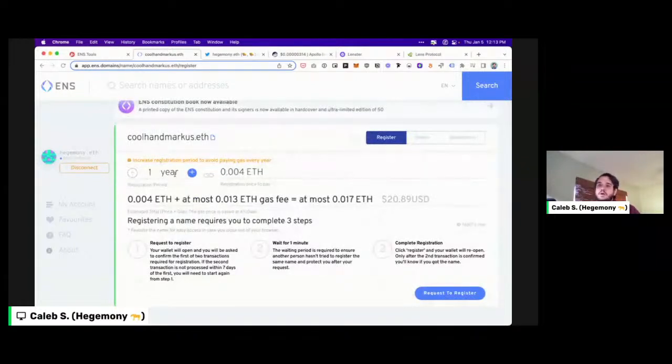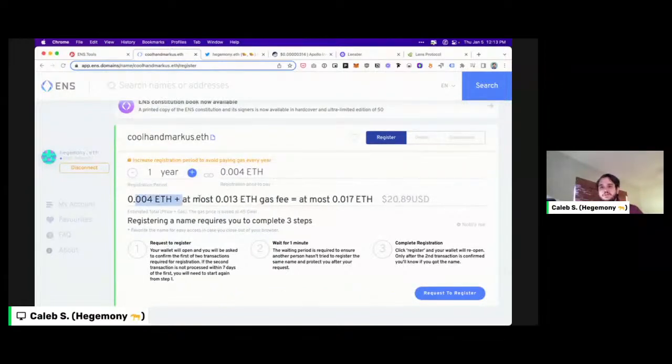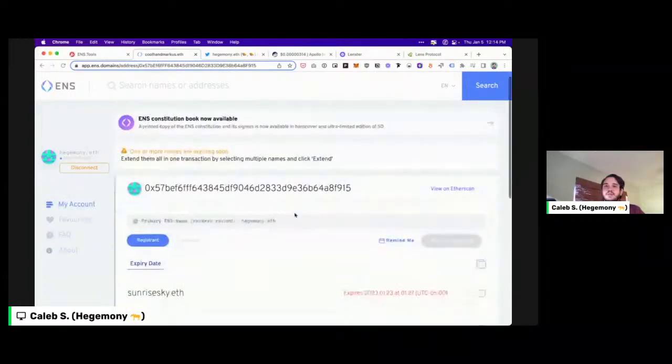I could say what year period I want to register for, and that determines how much it costs. And you get some discount by buying in bulk, of course. And then it tells you how much it's going to cost. So if I wanted to register this for 1 year, it would cost me about $20 right now. And to register it, I would click request to register. It's going to run some stuff. You're going to have to sign in your wallet. It's going to run some more stuff, and then you have to click one more time, I think, to completely register it. But then it's going to be listed inside of your account here.